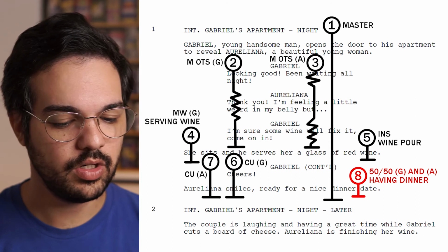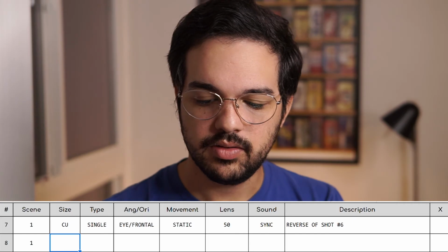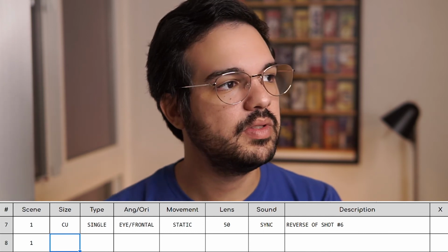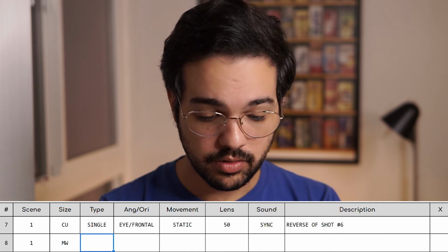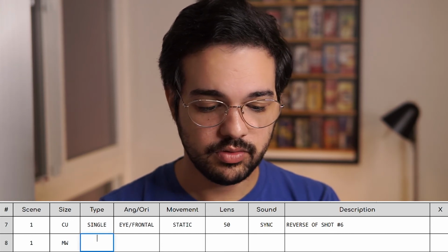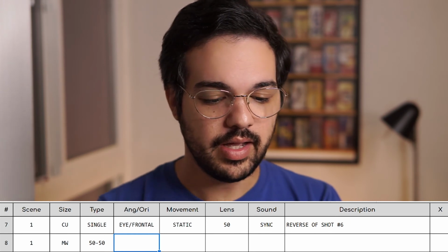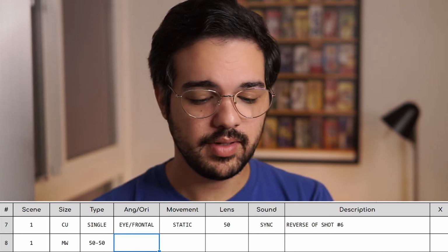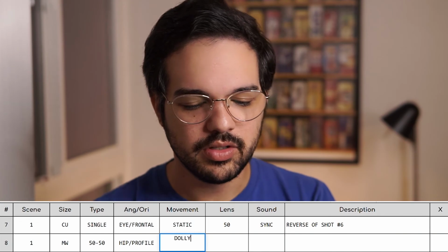Now we're on to our last shot, which is the 50-50. Scene 1, size, let's call it, since it's a 50-50, I want to have both of them. Let's call it a medium wide. Here we write 2 shot or 50-50. So since I've been saying 50-50 so much, let's just call it 50-50. Angle orientation, I want to do a profile, and hip level, so hip/profile. Oh, movement. Okay, since we're gonna be a little bit fancy here for the last shot of the scene, let's do another dolly shot. Okay, so let's call it dolly.